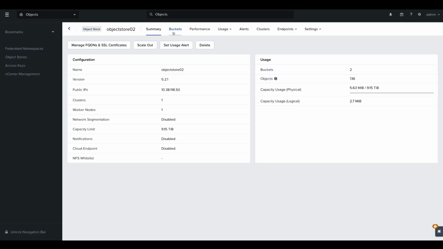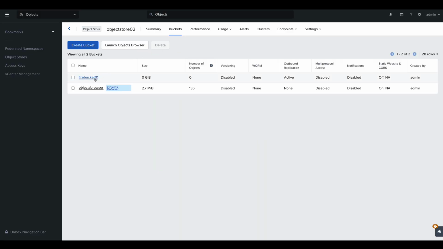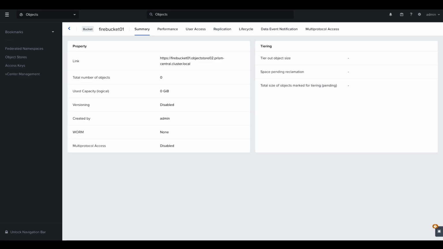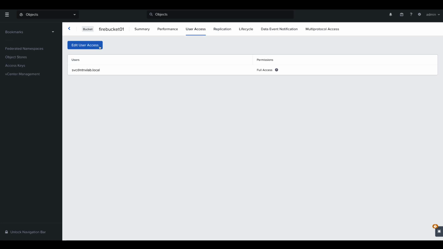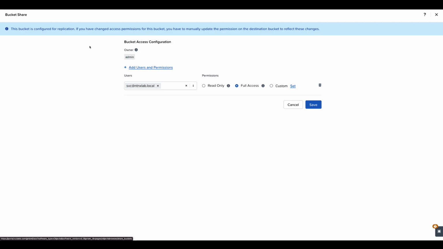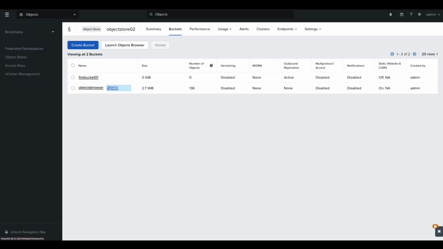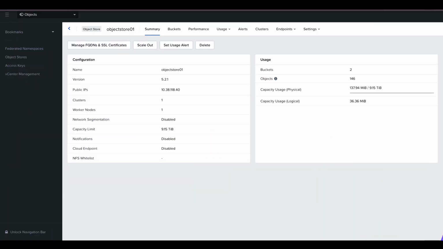Now let's see what buckets we have. This is our destination bucket, Fire Bucket 1. And something we need to be sure to do in advance is set the correct permissions on the DR bucket. S3 users should have the same permissions as they have on the primary bucket. Now, permissions are not automatically copied across by the streaming replication process, so do be aware of that. And now we're switching over to our O1 primary object store.